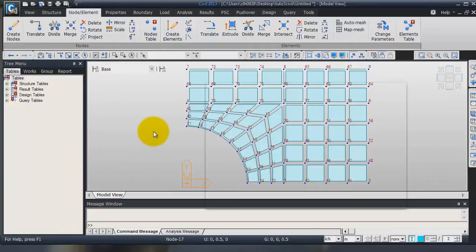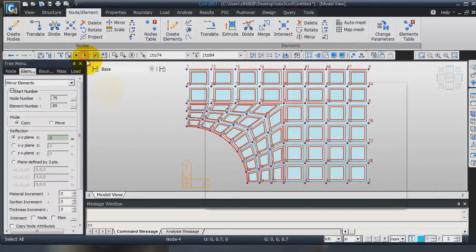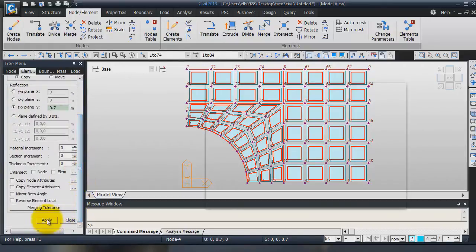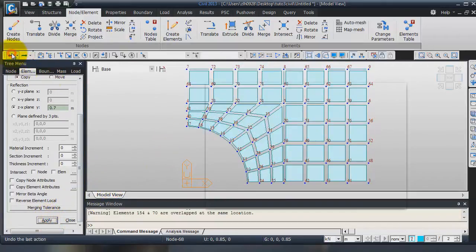And now what I will do is to mirror this mesh to obtain the full model. So click on the mirror option, click on select all, and for the mirror plane, I'll choose the ZX plane, use zero meter, click apply. Oops, wrong direction, undo.